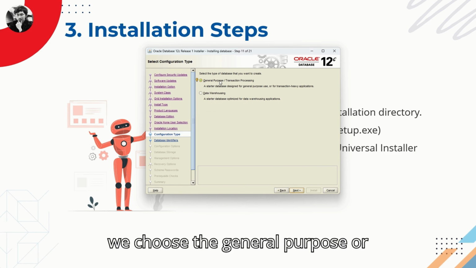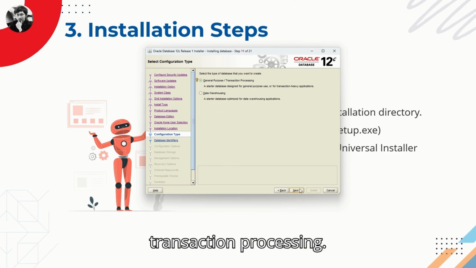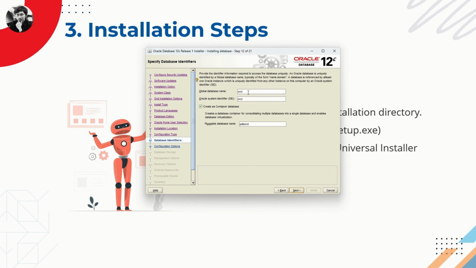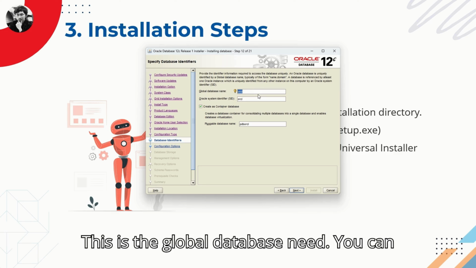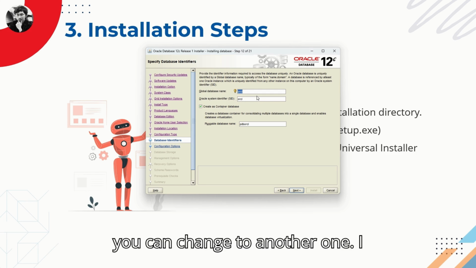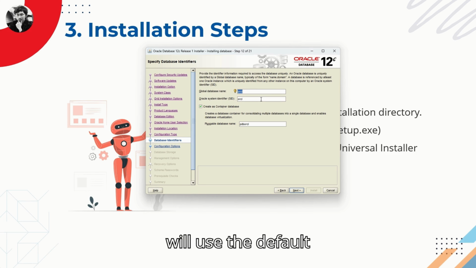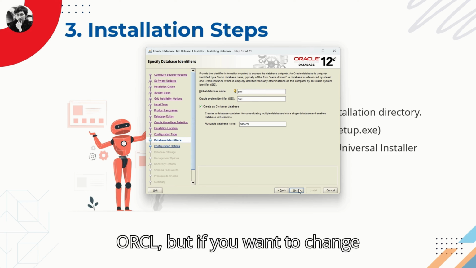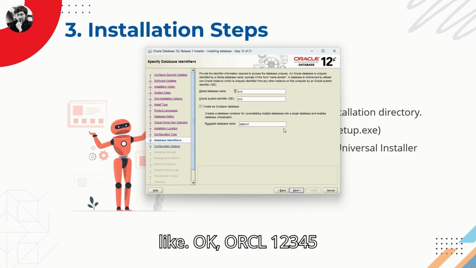After you choose the directory you need, you can click the next button, and on this one we choose general purpose or transaction processing. This is the global database name. You can either use the default ORCL or you can change to another one. I will use the default, ORCL. But if you want to change, like ORCL12345, you can use that.